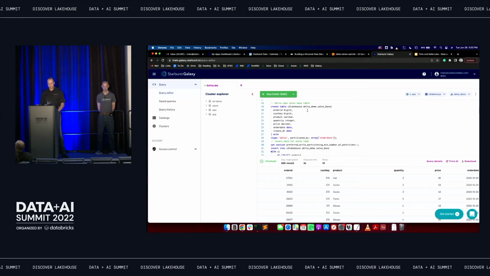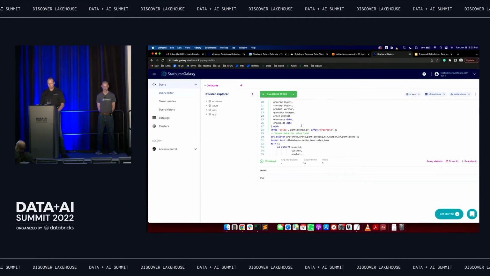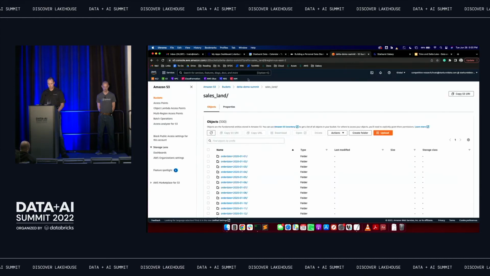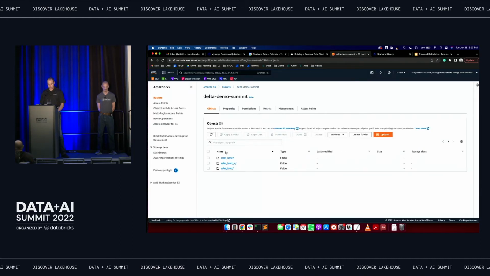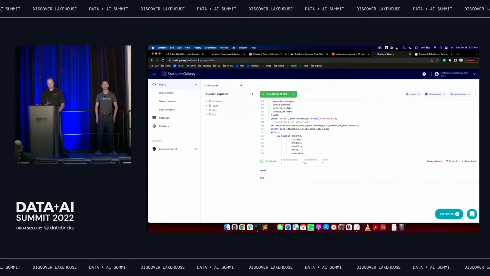So the next thing I'm going to do is create a Delta table from that table. So I'm going to say create table first. Type is Delta, and I'm partitioned by order date as well. So I'm going to go ahead and run that. I'm not doing anything with data, so I'm literally just creating a table that's sitting out on S3. So if I go back to S3, I should have this sales base. So there's nothing there yet because I haven't populated it yet.